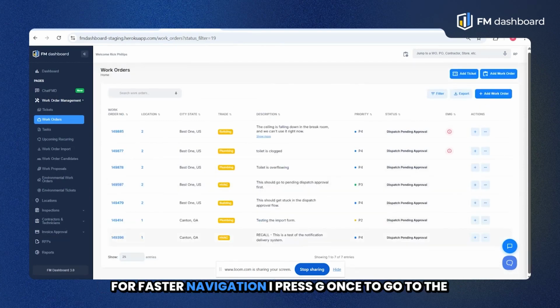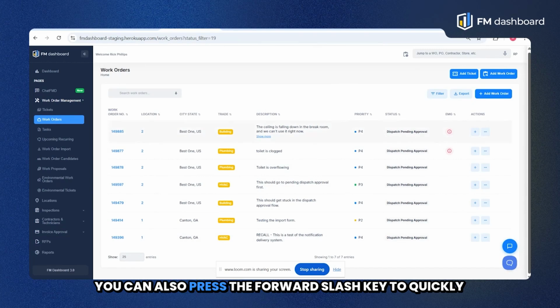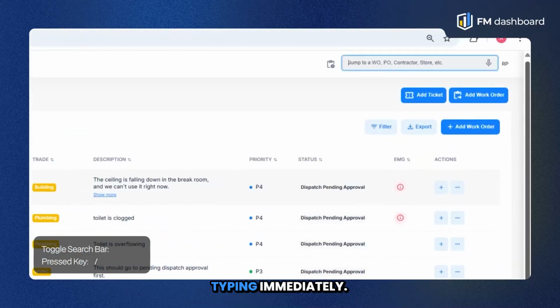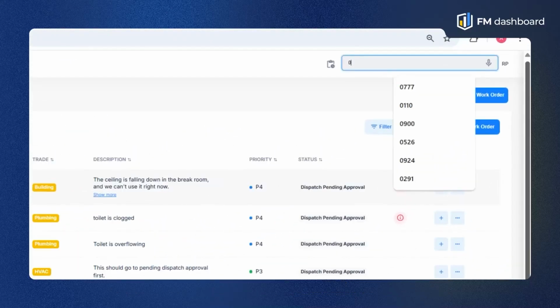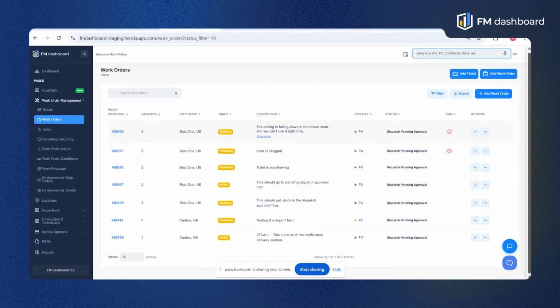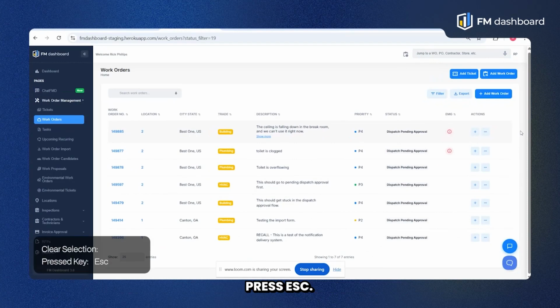For faster navigation, press G once to go to the last row. You can also press the / key to quickly jump to the search bar, allowing you to start typing immediately. If you need to clear a current selection, simply press ESC.